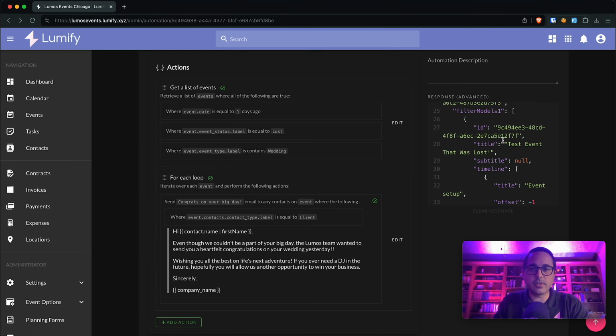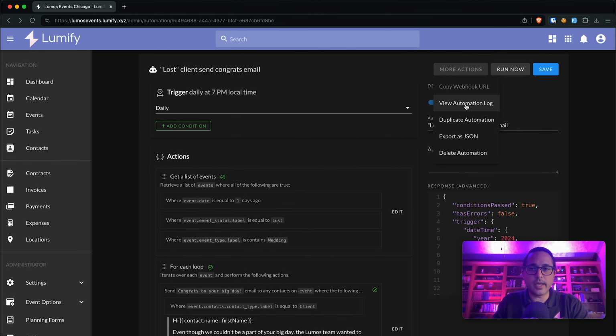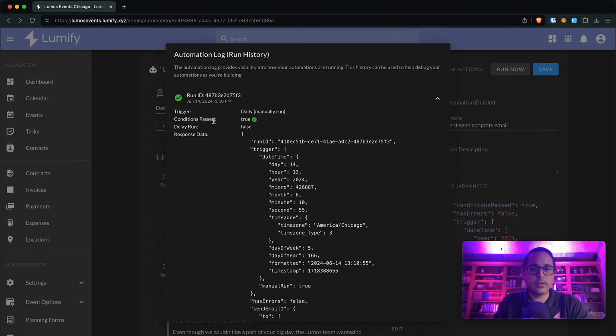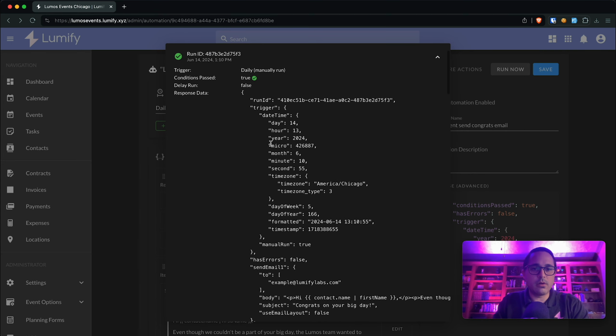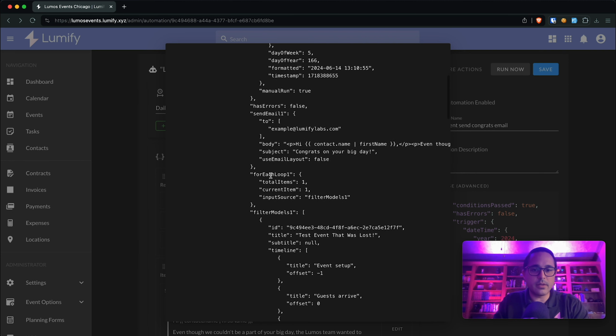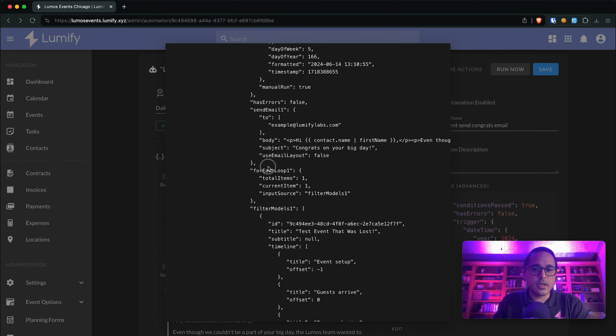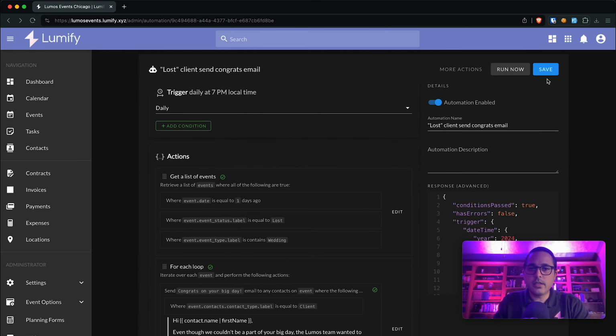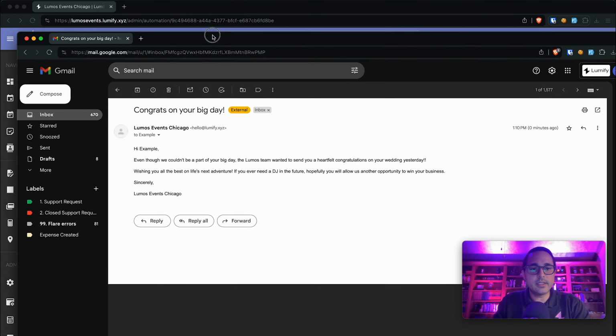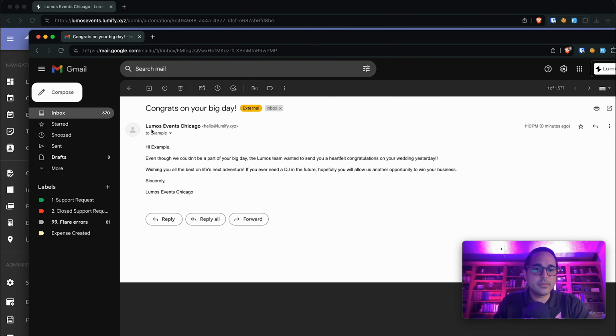That also successfully ran. Just quickly go and look at our log. We'll see a bunch of green check marks, and then we'll see that our send email also sent. And you'll see that it was sent to example@lumifylabs.com. Fantastic. So let's go take a look at that email. Here is that email that was sent out. So it was sent to example, even though we couldn't be part of your big day, blah, blah, blah.